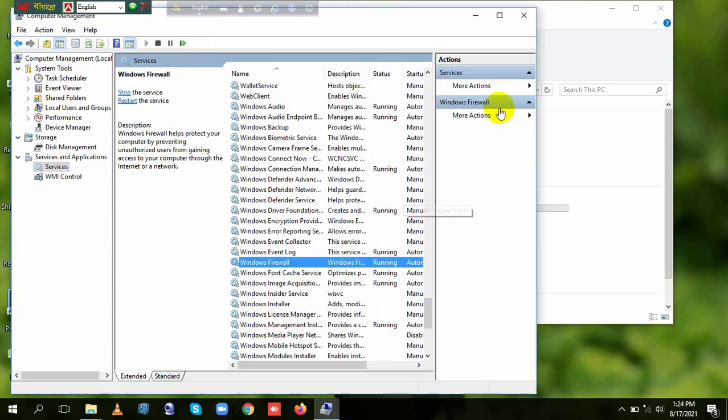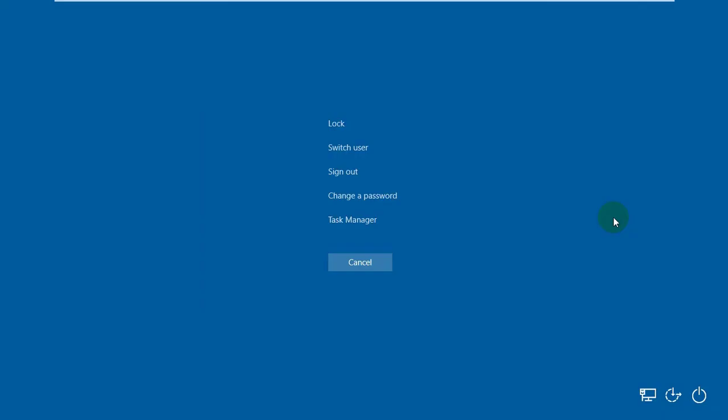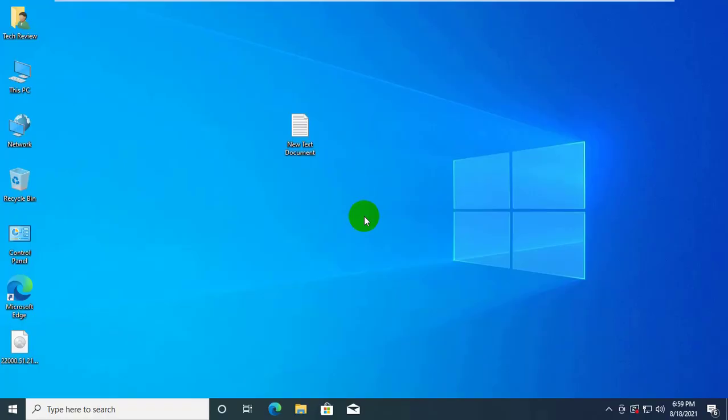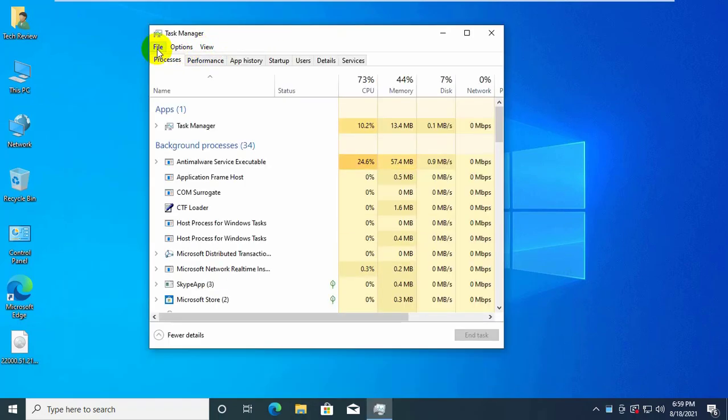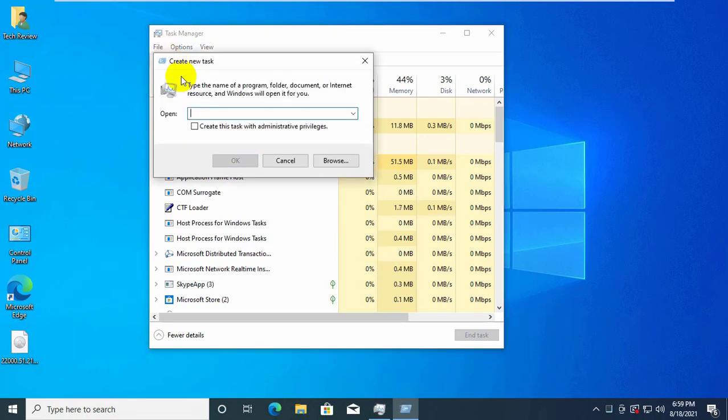OK. Now press Ctrl plus Alt plus Delete. Click on Task Manager. After opening the Task Manager, click on File, Run New Task. In this box, type PowerShell. Give a checkmark here. Click on OK.